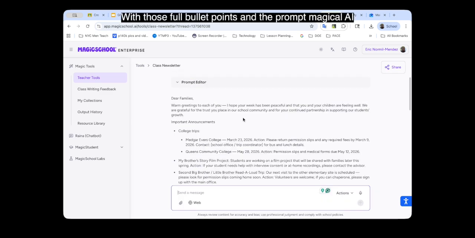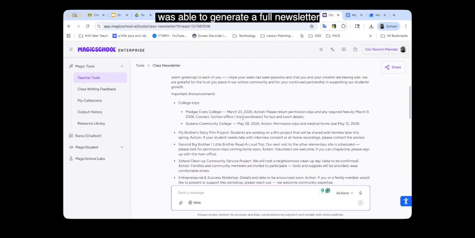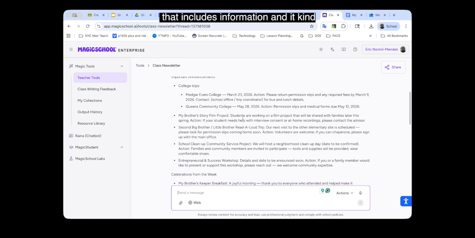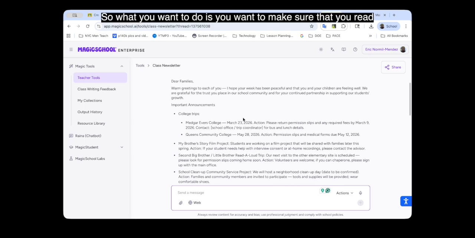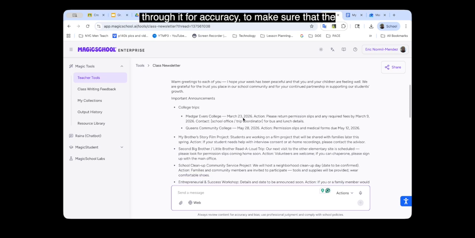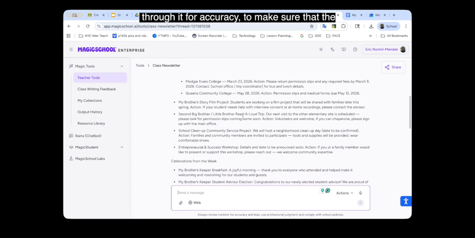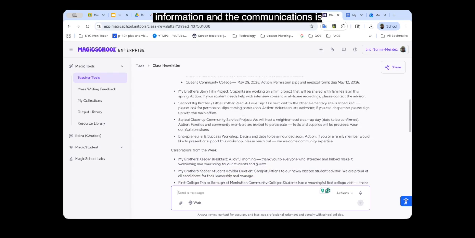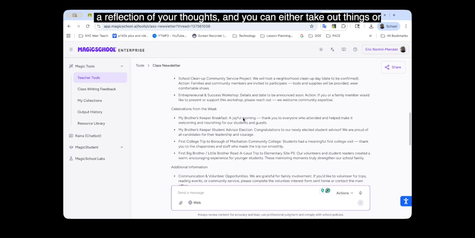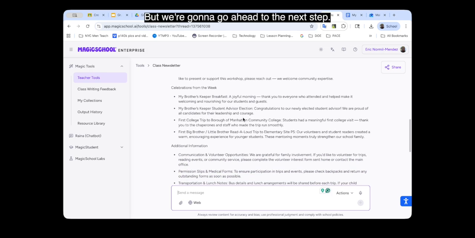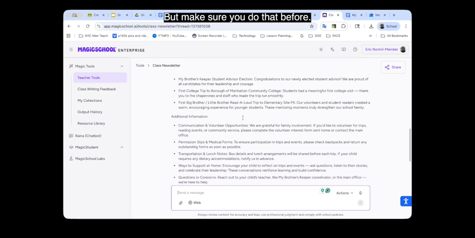With those full bullet points and the prompt, Magic School AI was able to generate a full newsletter that includes information, and it kind of expands on the bullet points. So what you want to do is make sure that you read through it for accuracy, to make sure that the information and the communication is a reflection of your thoughts, and you can either take out things or add on to some of those things. But we're going to go ahead to the next step, but make sure you do that before.